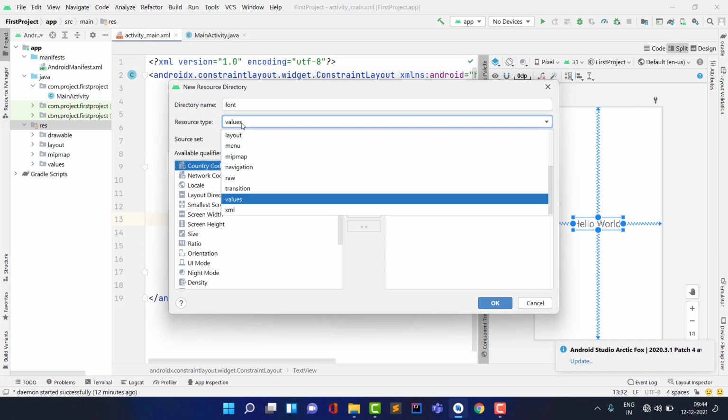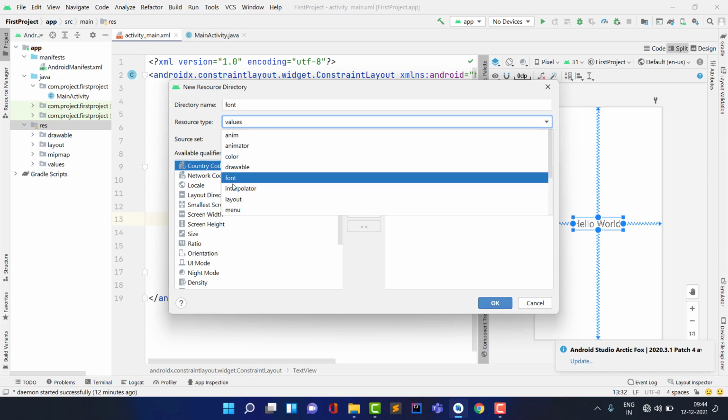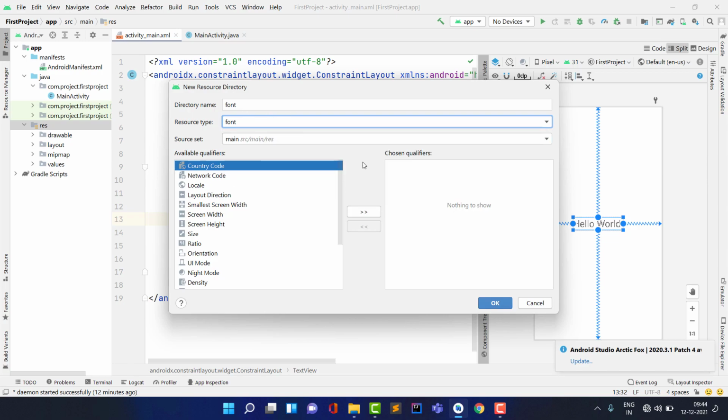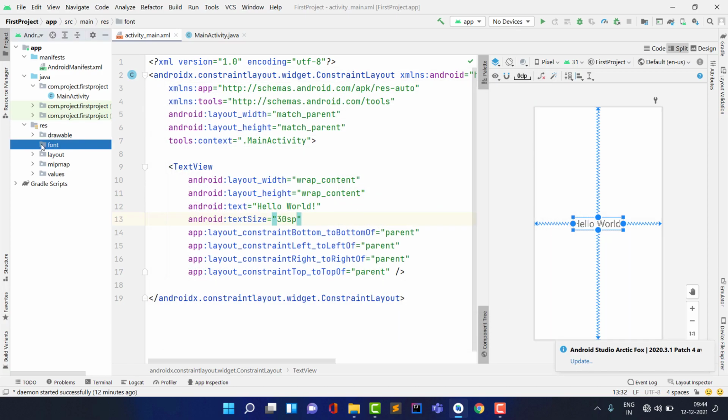So always give the directory name font, and also select the resource type. I select the resource type font from here. Make sure you select this. Now click on OK. Now this directory is created successfully.